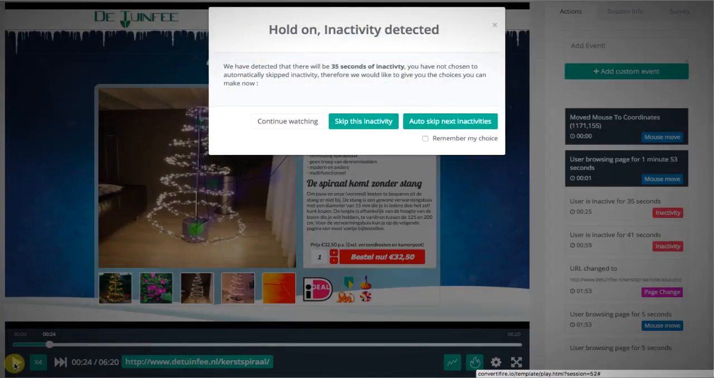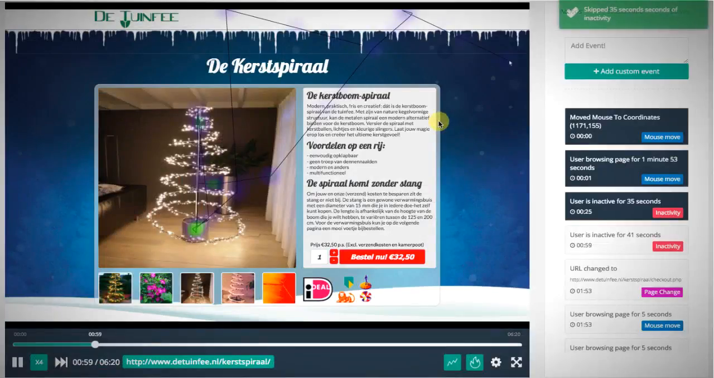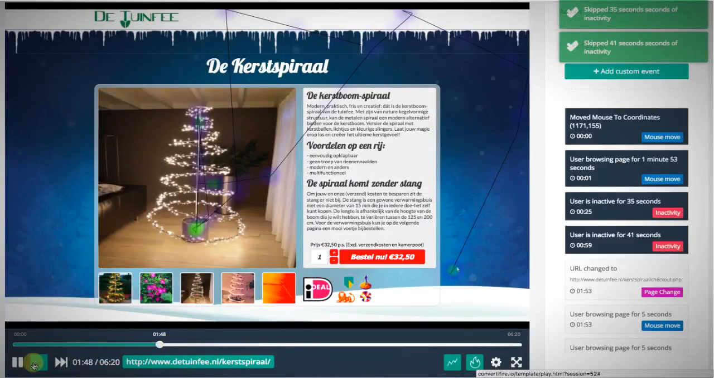There we go. And this is actually what I wanted to show you. It says, hold on, inactivity detected. We have detected that there will be 35 seconds of inactivity. So what you can do right now, you can continue watching, and this will include all the inactivity. You can skip this specific part of inactivity or auto skip each and every next inactivity. I'm gonna auto skip every inactivity because there's not going to be much data together in inactive parts of the session. And now, as you can see, it skipped almost a minute or so.